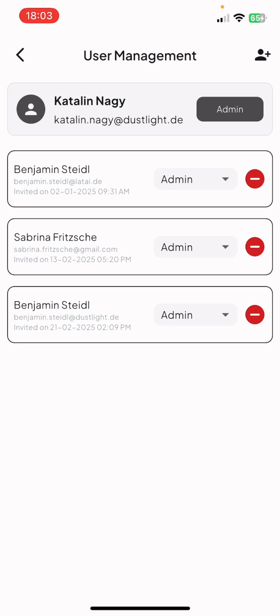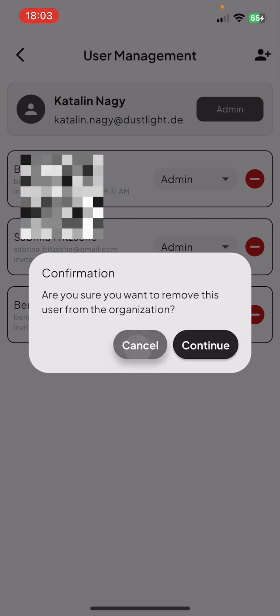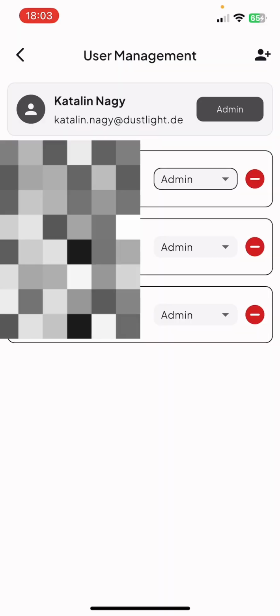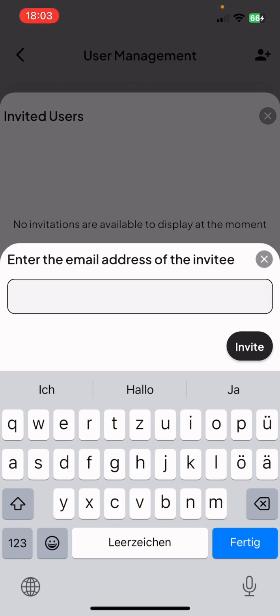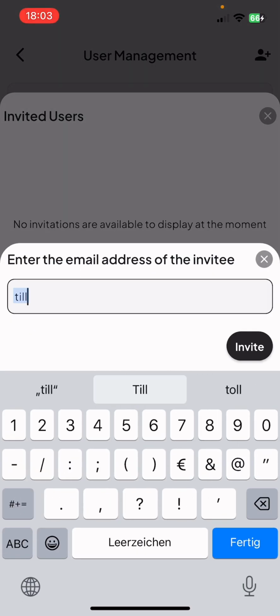In the user management, I can access information about all the people that are linked to my organization. Here I see 3 other colleagues of mine, which I could change from admin to being user. I could remove, I'm not going to do that now, or I could add another colleague of mine by invite new user. I'm entering a colleague of mine.